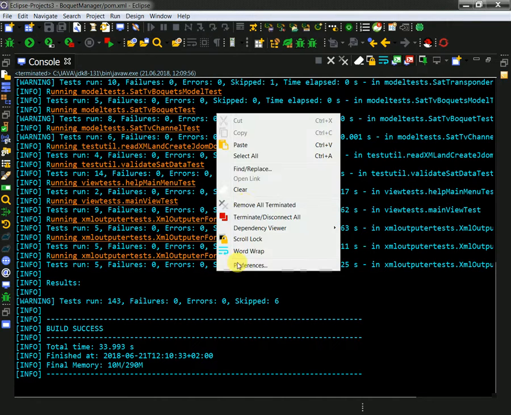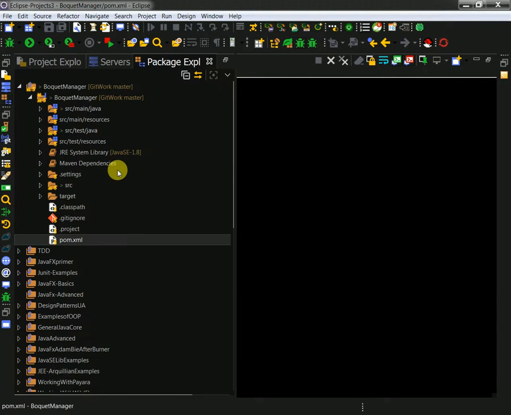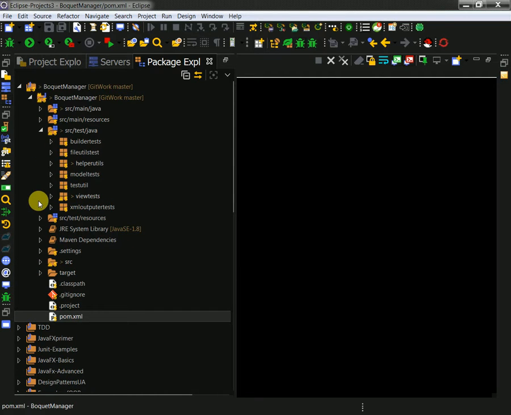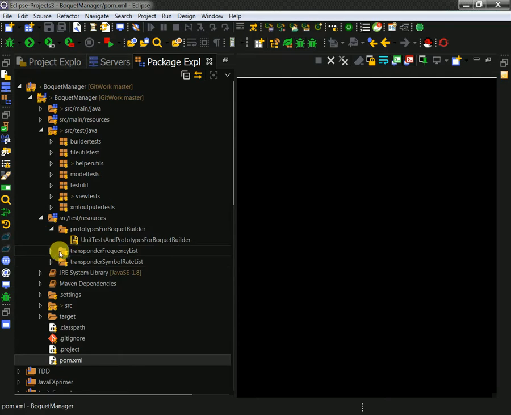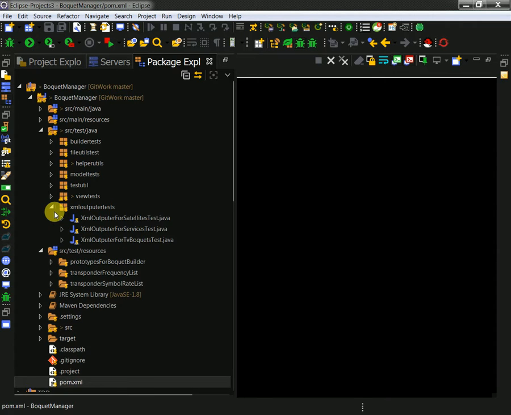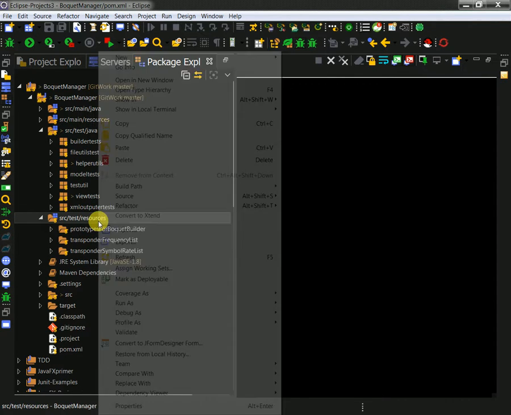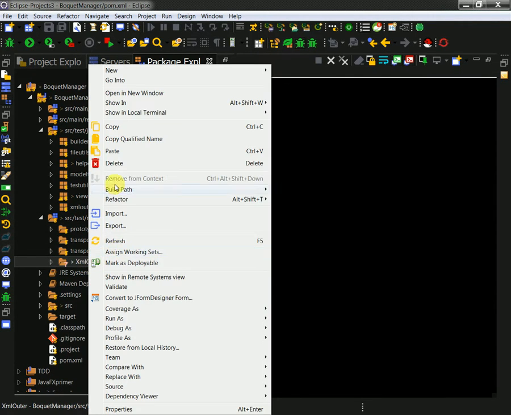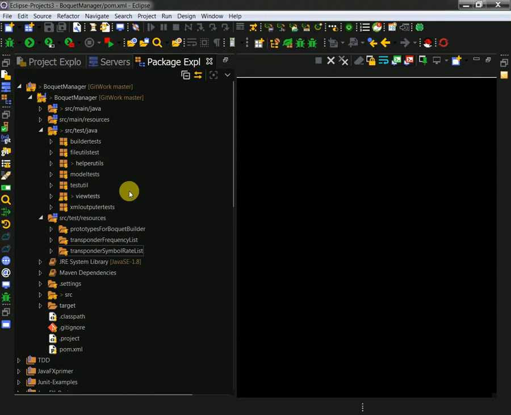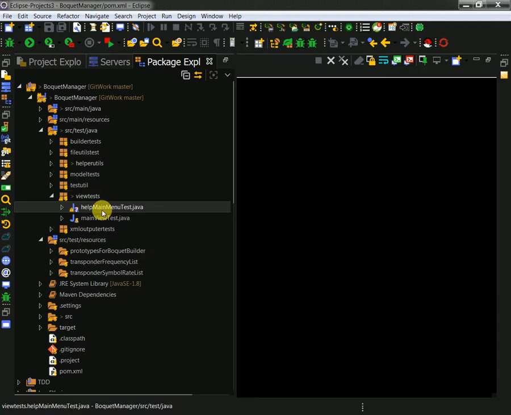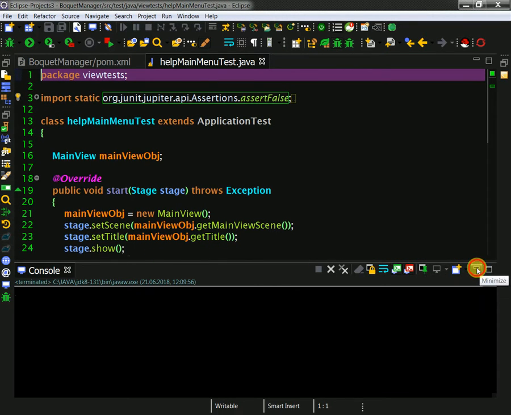Let me just improve some of my tests before I conclude. I know it's almost at 38 hours. So here is my test. And I just need to delete and refresh. XML auto I will delete. Now at view test, main view, help menu test.